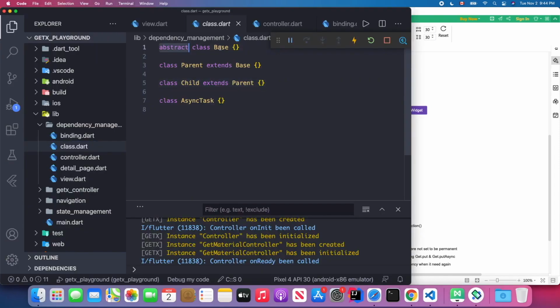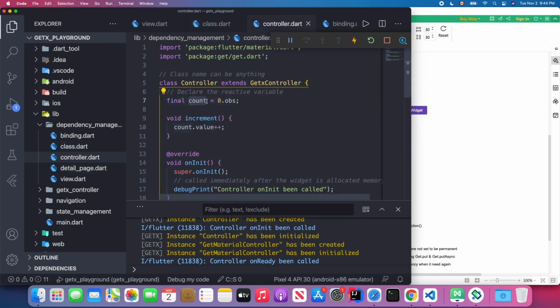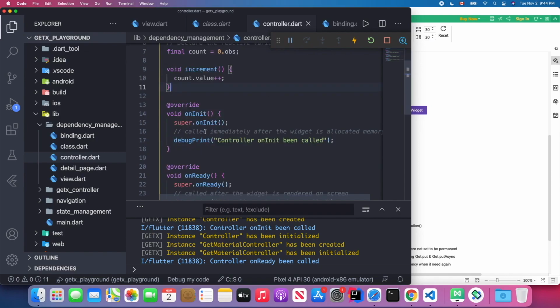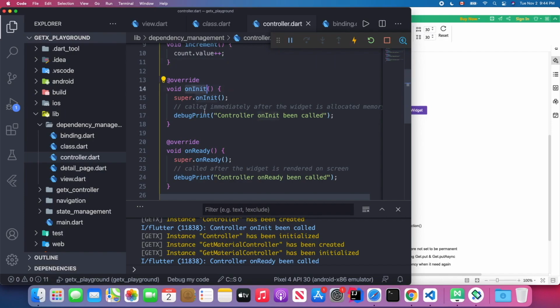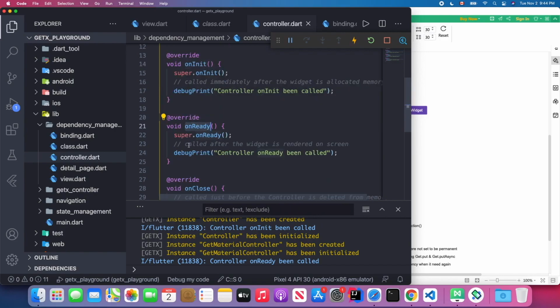So I create an abstract class called Base, and then I create this Parent class extending the Base, and also the Child class extending this Parent class. For the controller, we just define a count variable, also make it observable, and we can increase its value. And also we have its lifecycle method onInit. It will be called immediately after the widget is allocated its memory. However, the onReady will be called after the widget is rendered on the screen.